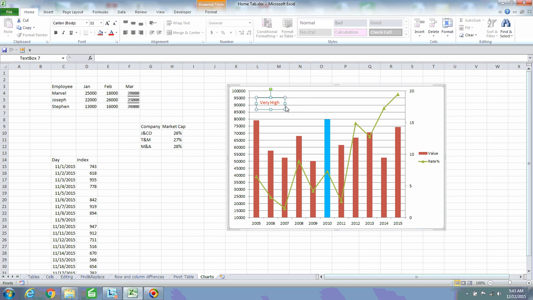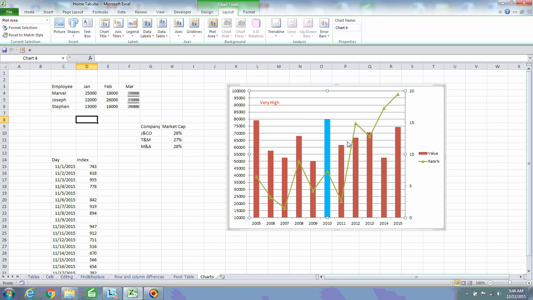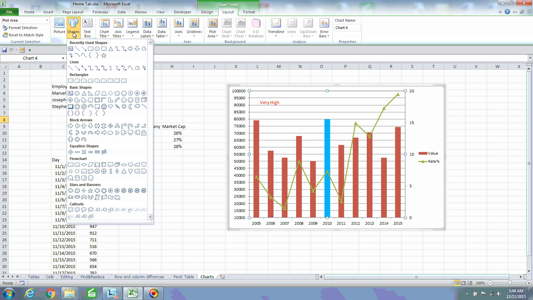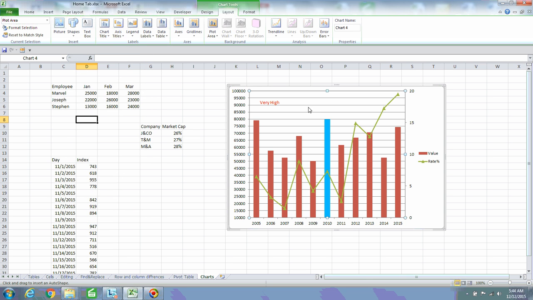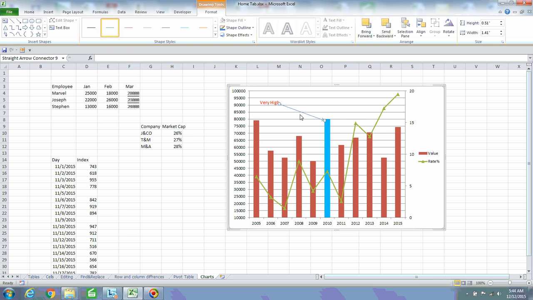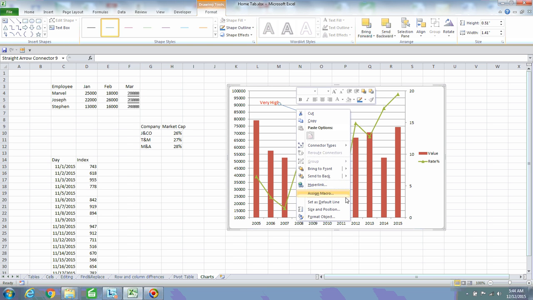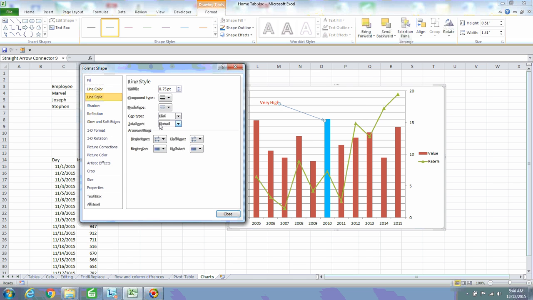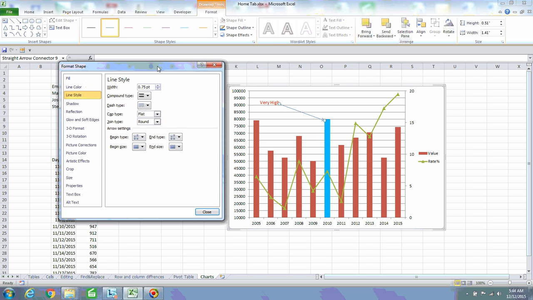Now from here I want to insert a nice shape and show that this is related to this bar. Insert shapes, insert arrow mark. So you can also increase, go to format object, increase the width of the object which we have inserted like this. You can also increase the width of the object.